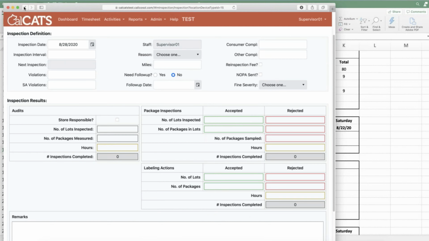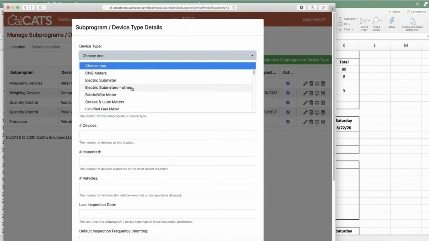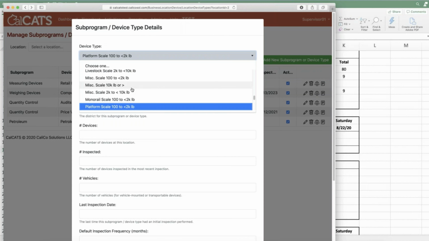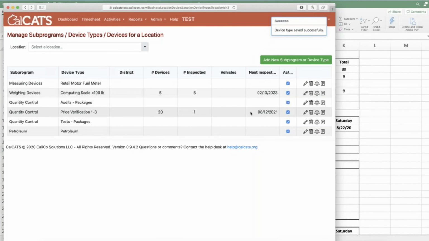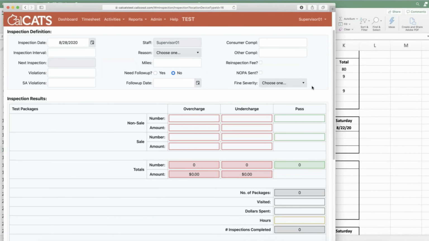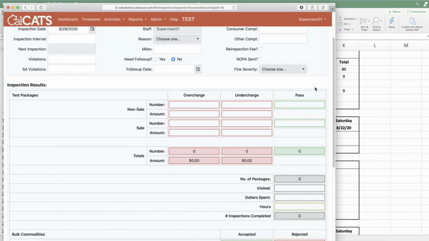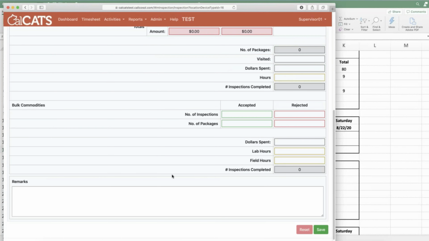And then I don't have it here, but let me go ahead and add it. We have Remaster tests. That's the one I was looking at. Remaster, yeah. Pretty simple. It's basically the same thing as the price verification. And then it has the bulk commodities section, and it doesn't have the individual items, obviously.